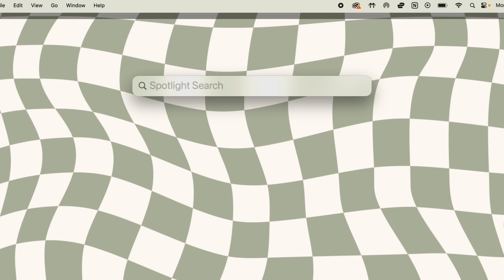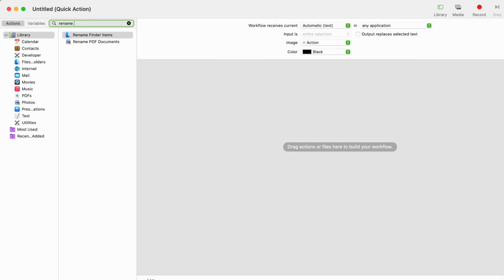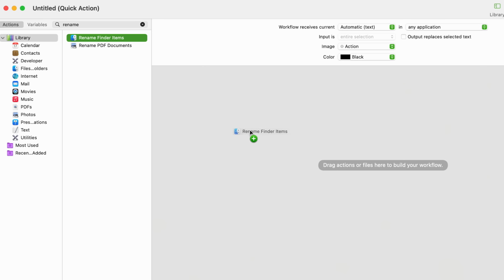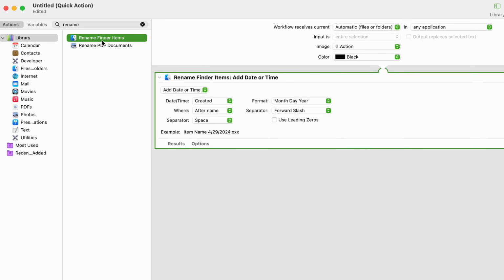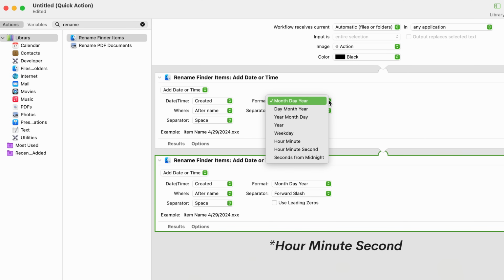So here's how I did that. You're gonna wanna search for a program called Automator on Mac, open it up and select create a quick action. From there, you're gonna search for the rename finder items action, and you're gonna drag it into this gray area here in the center, and then drag a second one as well. For both of these, you wanna make sure that they are set to the addition to the file name being before name, not after.